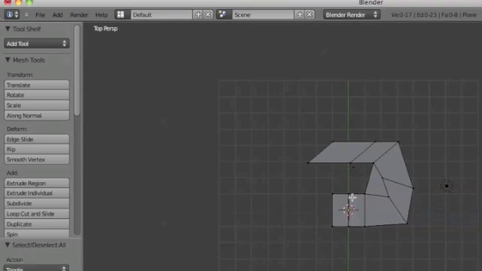So let's hold down the shift key and right click to select these. We'll hit F for face, deselect, shift, right click, and F again. Now you've filled the hole that you wanted to fill, and you've done it in a way that you've got four-sided polygons, which is what you want to have.